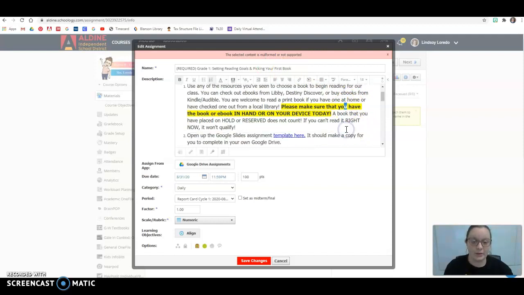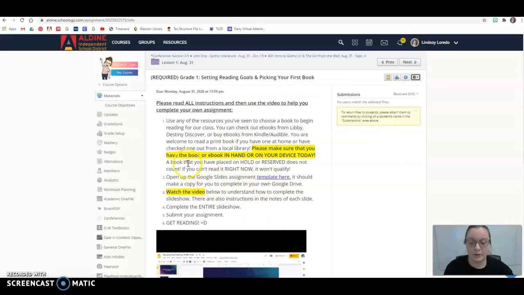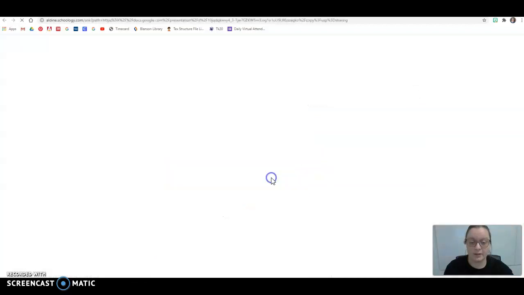So the way that I've gotten around both of these issues is by including a link here of the template. So I'm going to go ahead and open it up here for you guys. So open up the Google Slides assignment template here.